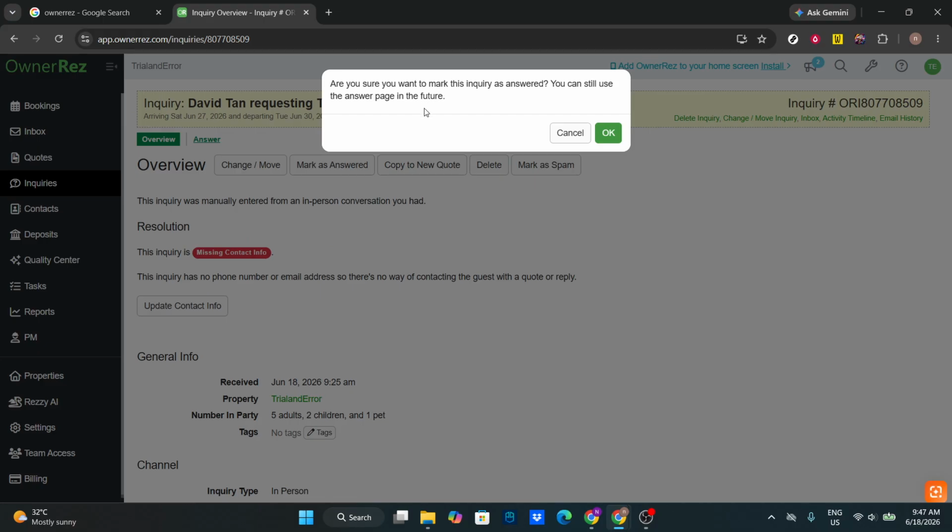Once you click that option, a confirmation message will appear on the screen. The message lets you know that you're about to mark the inquiry as answered, and it also reminds you that you can still use the answer page in the future. That's an important detail because marking it as answered doesn't remove your access to the inquiry. It simply updates its status.